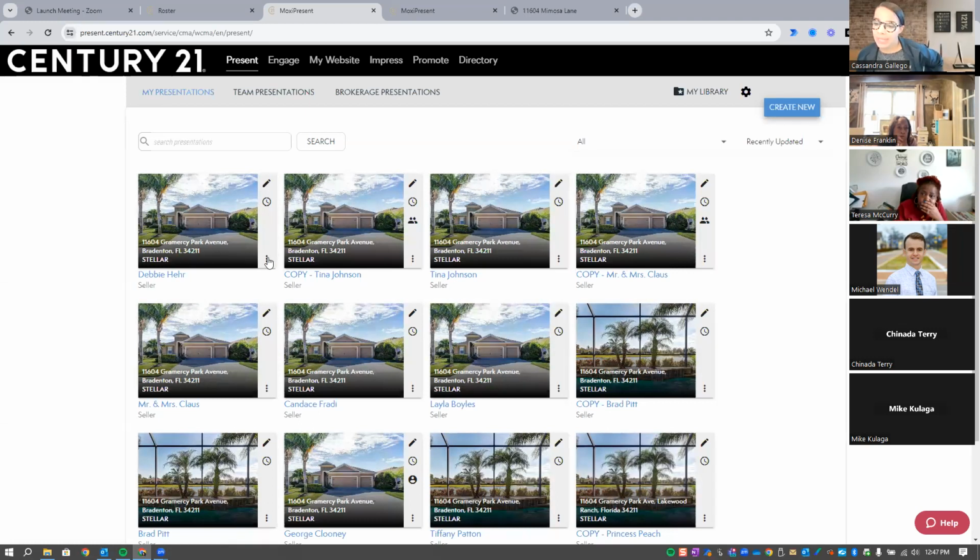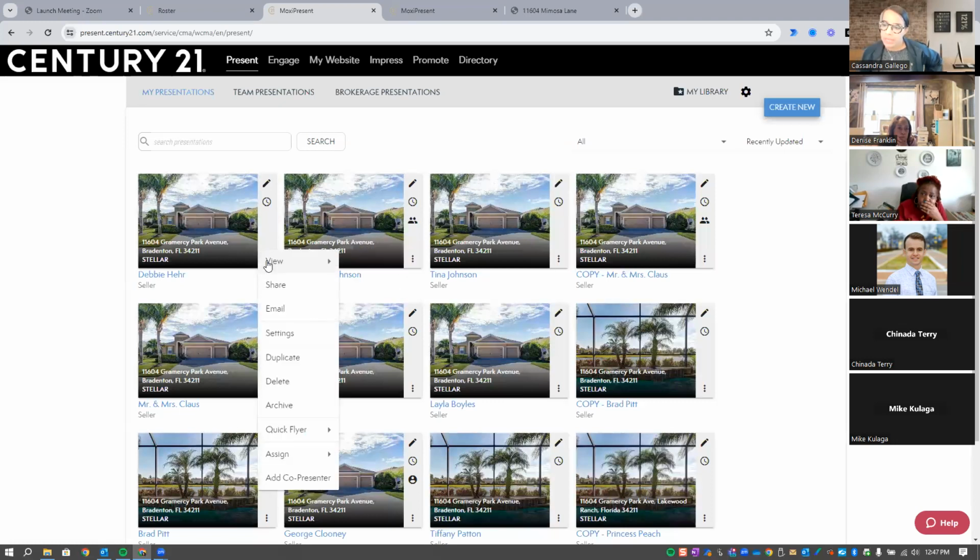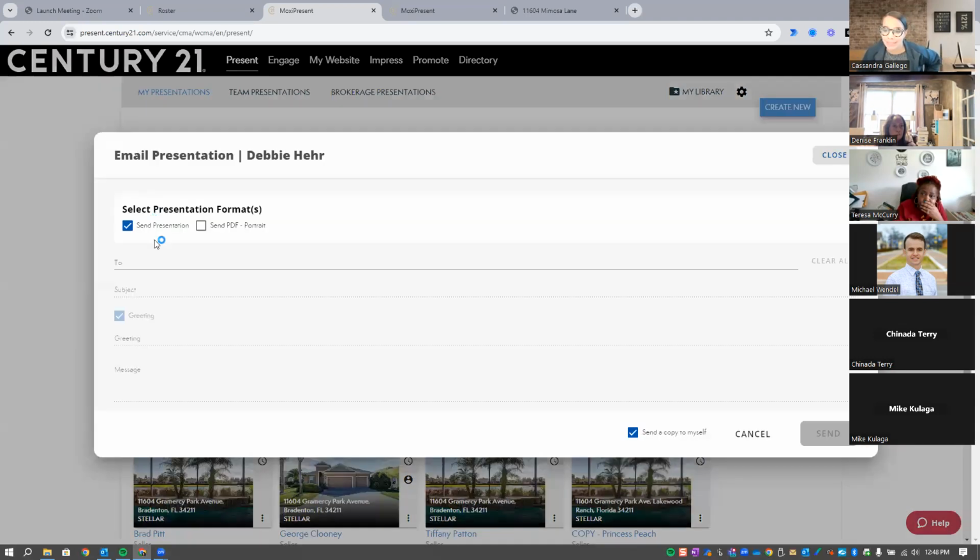If I want to take a look at some other options, I can open up this little menu in the bottom right-hand corner, and you'll see I can view it right from here, the web or the print version. I can share it, and that would be to share with somebody in my office. I can email it. If I want to email this to my seller, for example, I can send the presentation or the PDF. I'm going to recommend sending the presentation because what they're getting is actually a link to view that presentation. So if I make any changes to it, if I add things to it, remove things down the road, anytime they click on it, they're seeing the latest version.